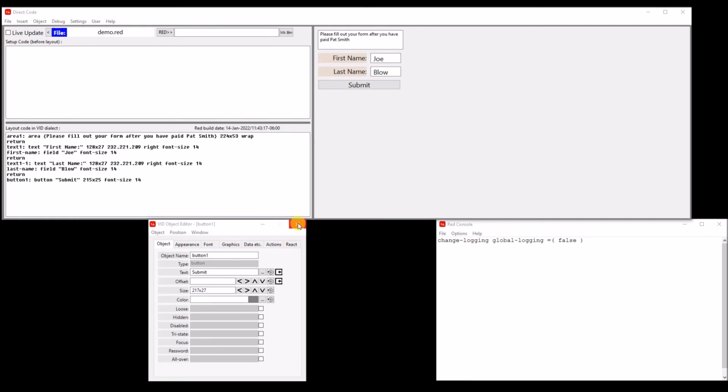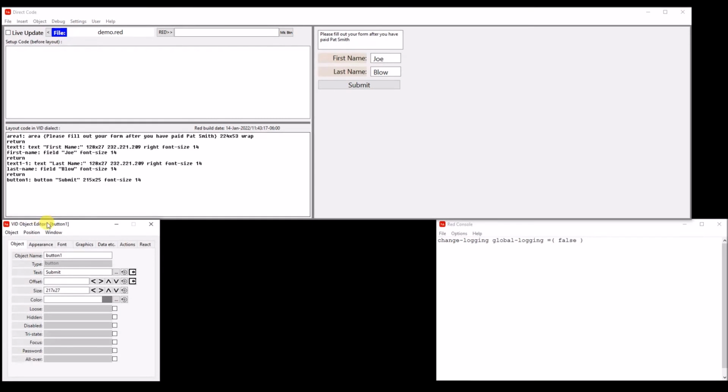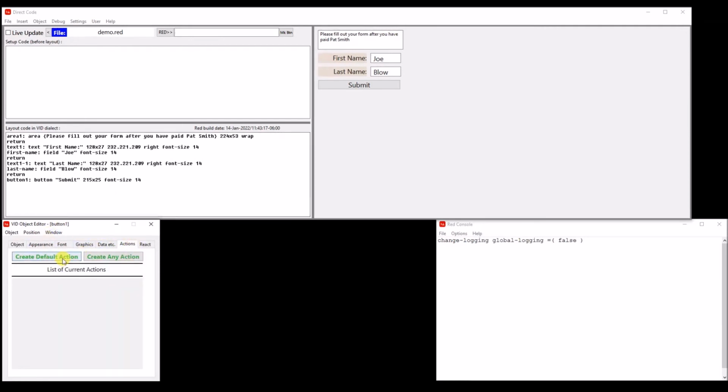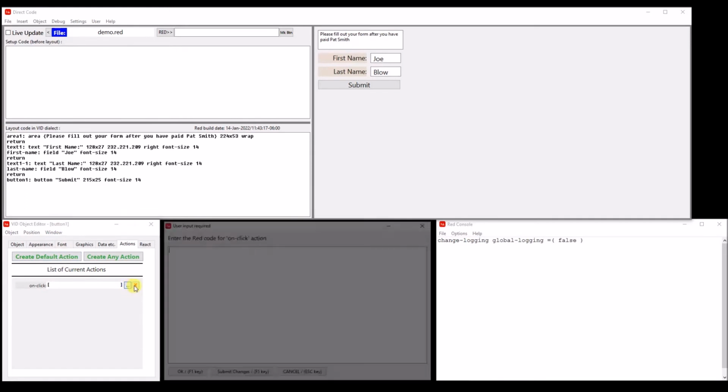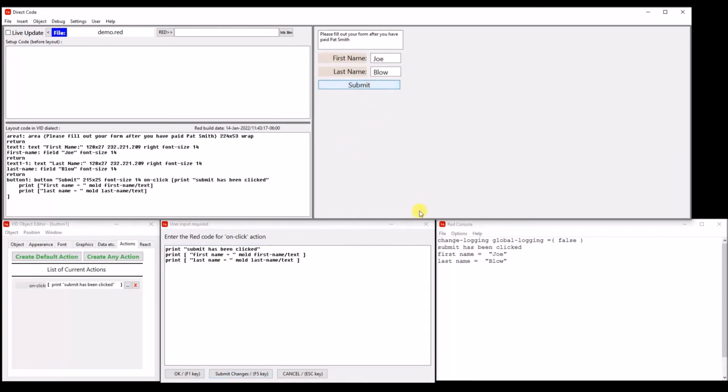Actually, I'm going to show you another way to open the vid object editor. If I hold the left control key down and click on an object with my middle mouse button, then my vid object editor opens up on the far left hand side of the screen. The reason for that is that if I want to add an action to this submit button, I can do that here, and it opens up this tiny little editor. I can put my code in there. I can submit the code and test it, and I can see my results over here in the red console.